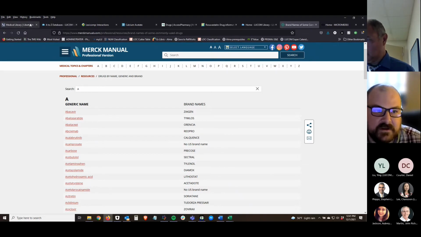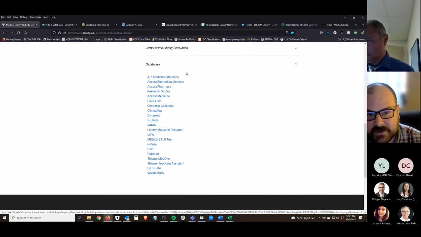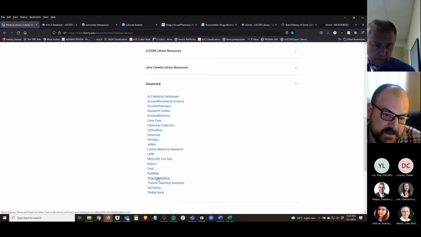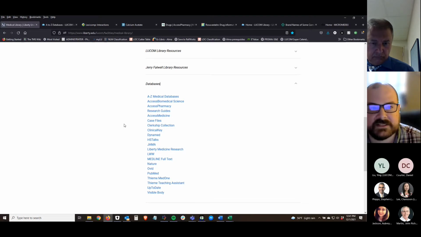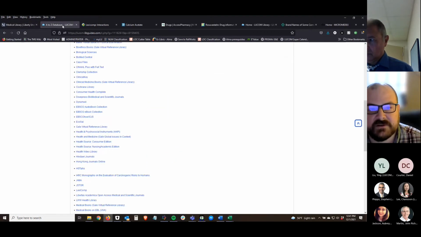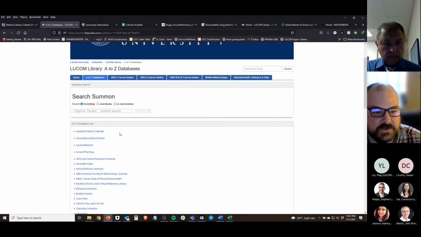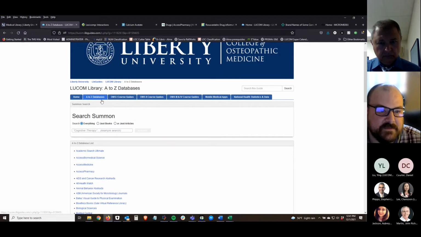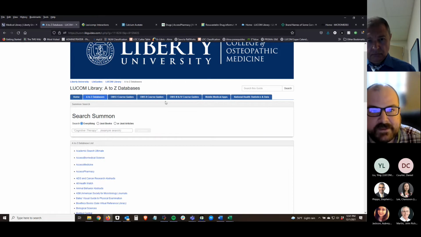All the links for the different databases that we talked about, you can find under databases on the LUCOM library page, like AccessPharmacy, DynaMed, and UpToDate, which links to that Lexicomp database. And then you can find, of course, links to all of our electronic resources, including Lexicomp, and the A to Z databases on the research guide. So that's mostly what I wanted to show today.